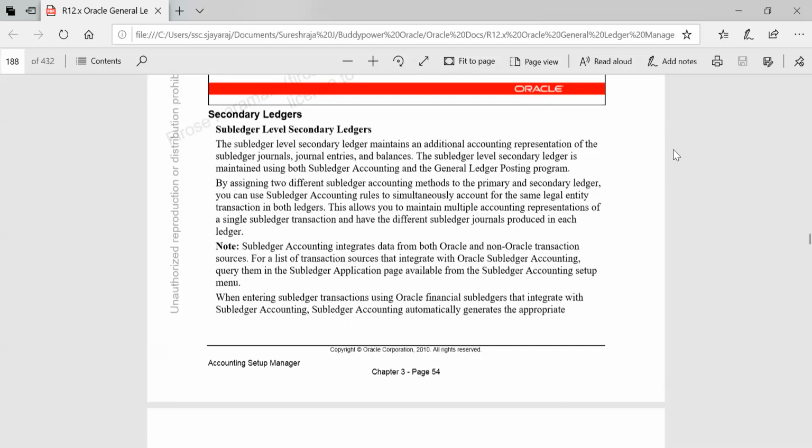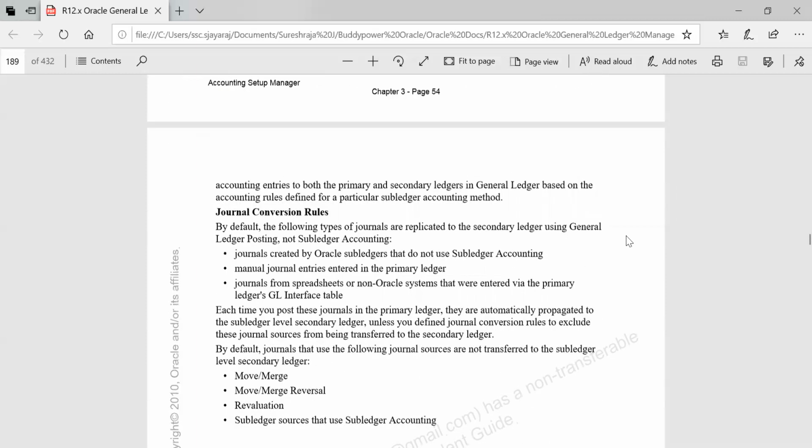Subledger accounting integrates data from both Oracle and non-Oracle transaction sources. For a list of transaction sources that integrate with Subledger Accounting, query them in the Subledger Applications page available from the Subledger Accounting Setup menu. When entering a subledger transaction using Oracle Financials subledgers that integrate with Subledger Accounting, it automatically generates the appropriate accounting entries to both the primary and secondary ledgers in general ledger, based on the accounting rules defined for a particular subledger accounting method. Okay.